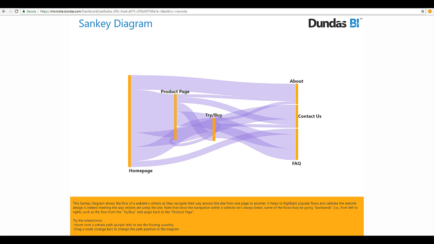And while the Sankey diagram is great for at-a-glance monitoring, upon hover you can actually see the exact flowing quantities if you needed to. For example, we can see that 5,000 users moved directly from our home page through to our About Us page.